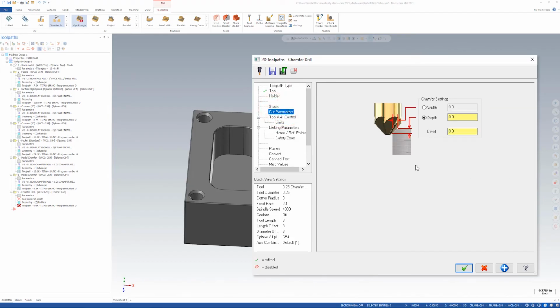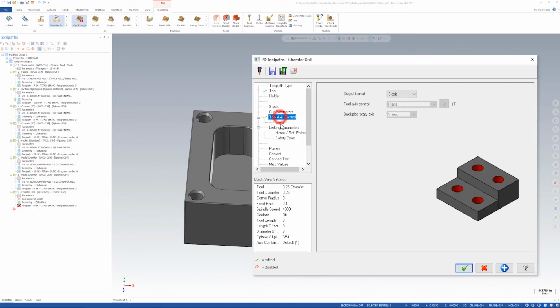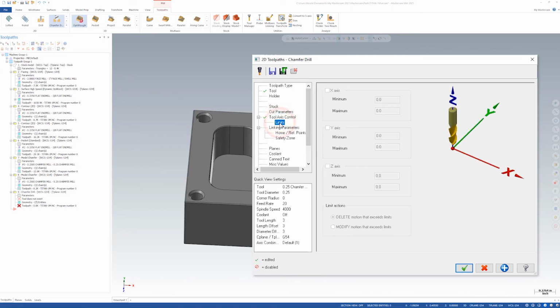In our cut parameters, since the chamfer is modeled in, I don't actually need to set anything in here. If these were just sharp edges on the model and I knew what my chamfer width or depth needed to be, I could set that here. But since it's modeled in, I'm going to leave those set to 0. I don't need to mess with tool axis control or limits.